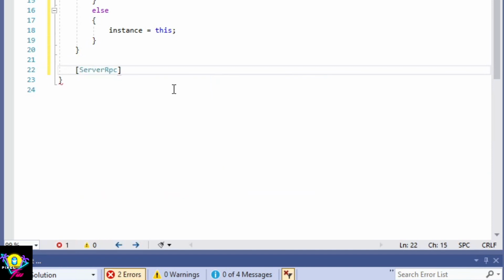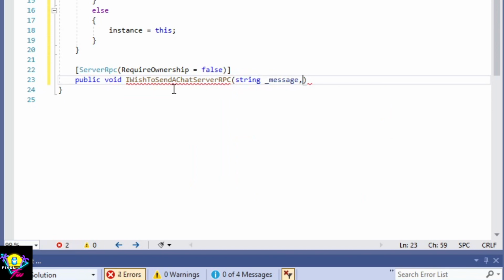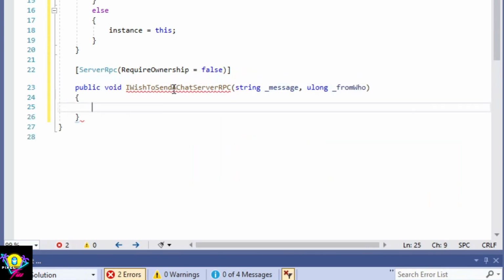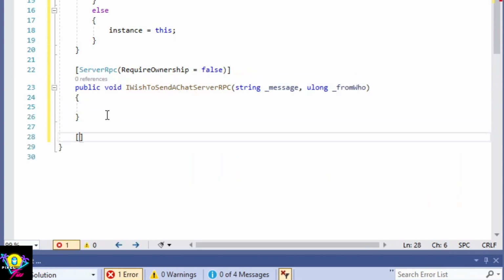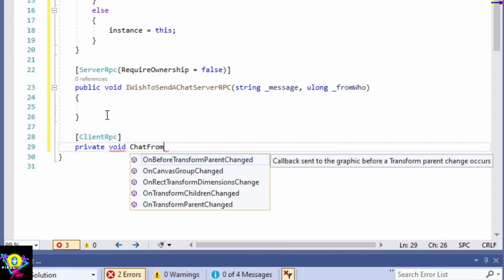Alright, so in this script, we're going to hold all of our server and client RPCs. I just like to put required ownership false. I don't think you have to, but I do it. We're going to do a wish to send a chat, and remember on your naming conventions, you have to end them in server RPC along with client RPC. It has to end with client RPC.